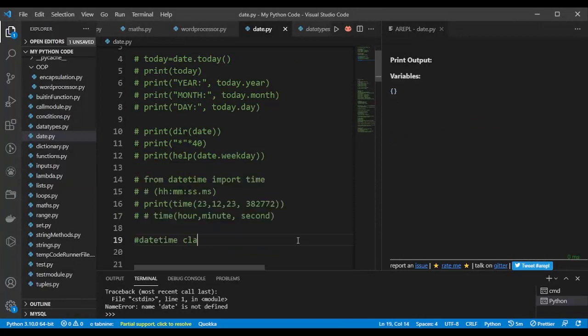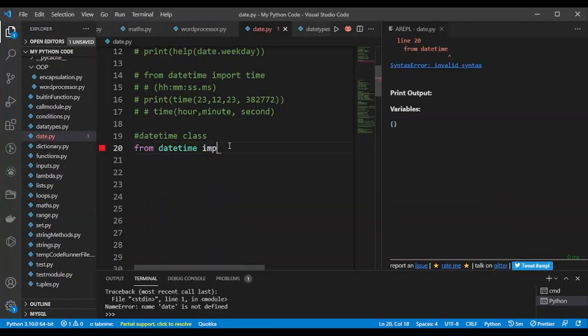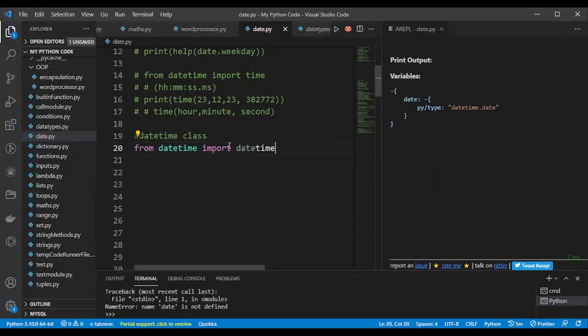Now let's look at the DateTime class. We've looked at the time class. We've looked at the date class. Now let's look at the DateTime class. Of course, you can say from datetime import datetime. This datetime class is in the datetime module. It puts together date and time in one class.